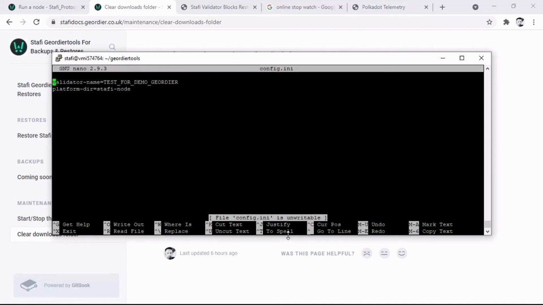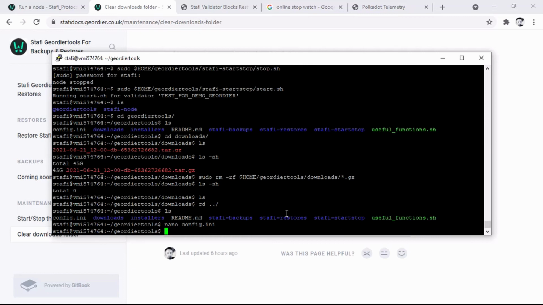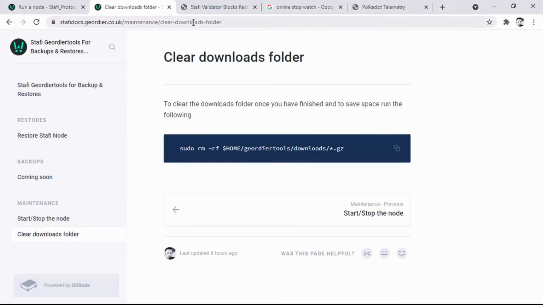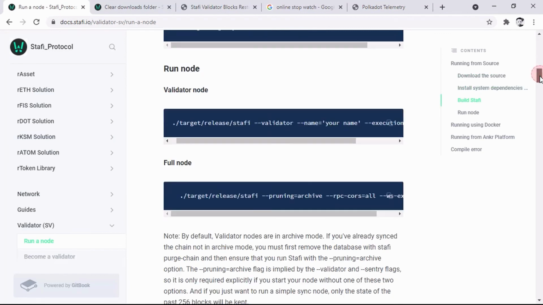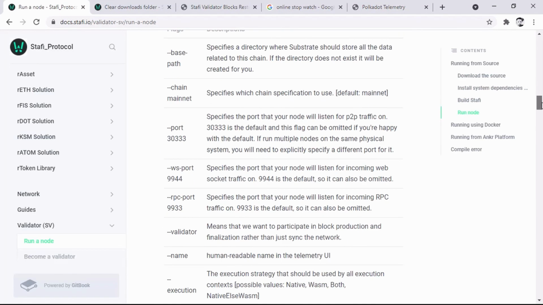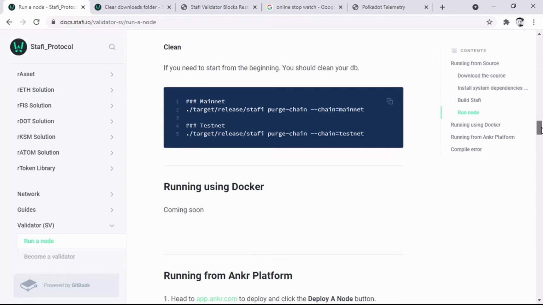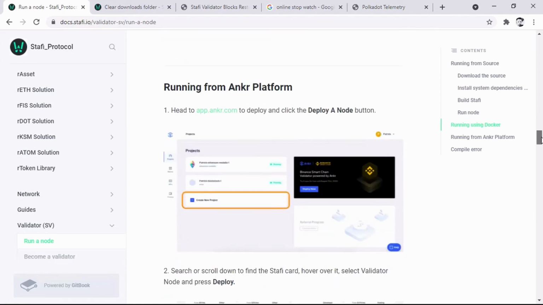So let's have a look in the config.ini just so you can have a look. Those questions are asked in the install. This is where they went into this file. So if you ever want to change the name of your validator, you can do it there and then stop and start again. And that will change in telemetry.